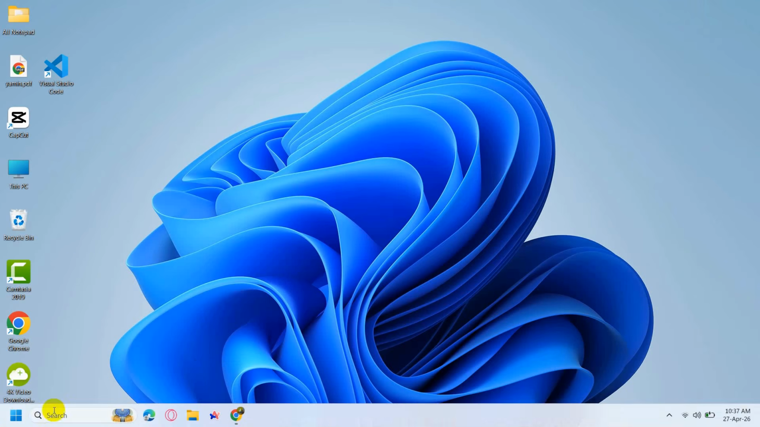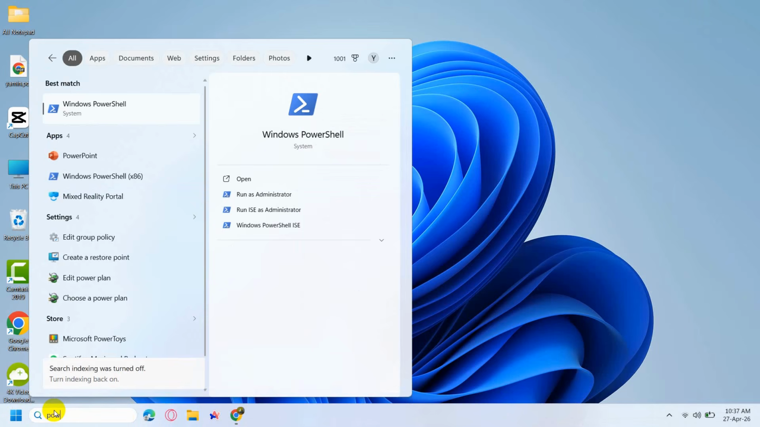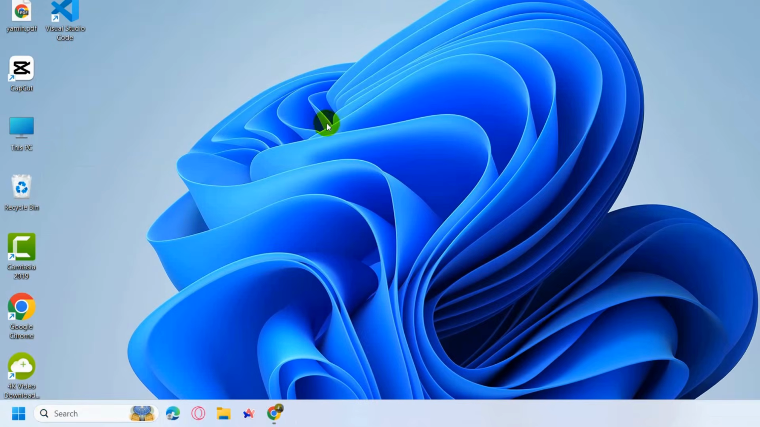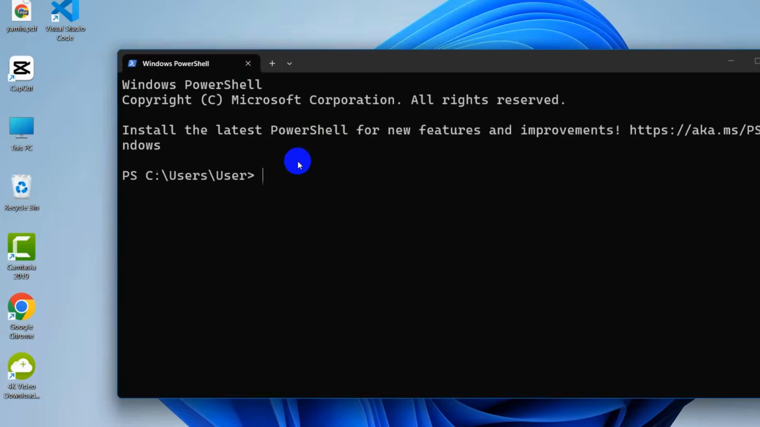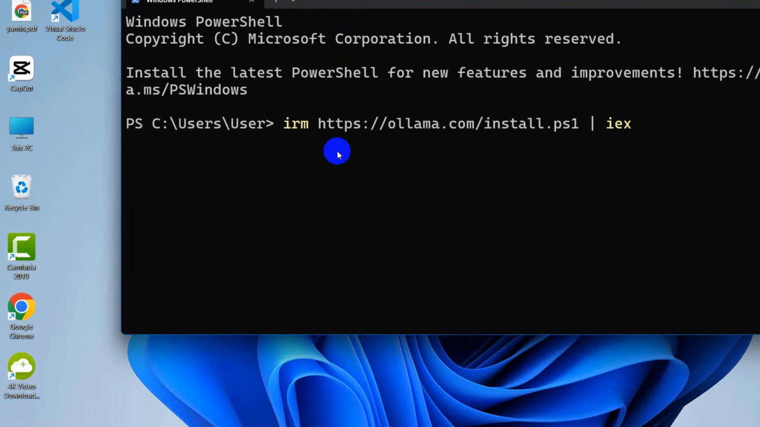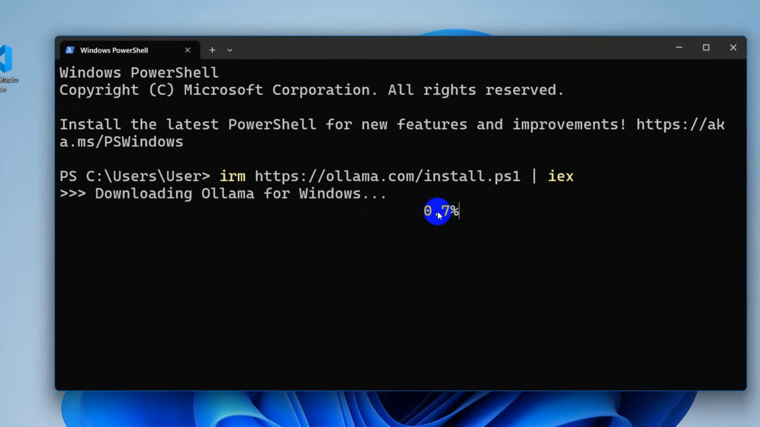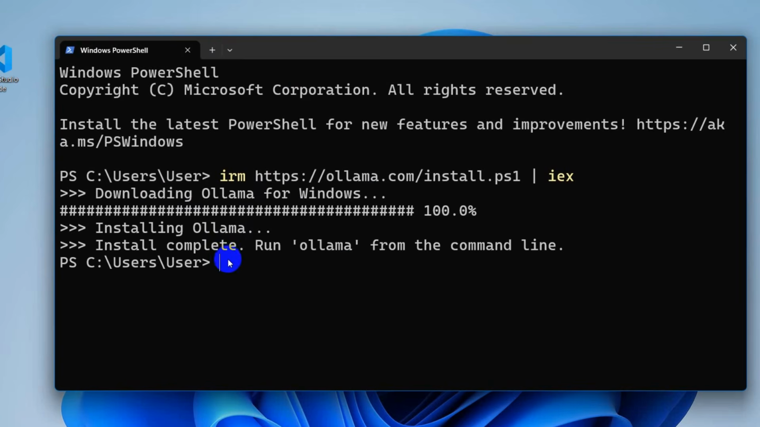So let me go to my Windows search option and search for PowerShell. Here you can see Windows PowerShell. Click on this and in the PowerShell we need to paste our command, then press enter and it will take some time to install Ollama in our system. Here you can see it is installing. Right now I will just fast forward the video until the installation is complete. And here you can see our installation is complete.